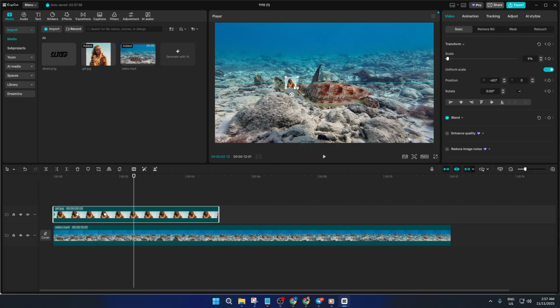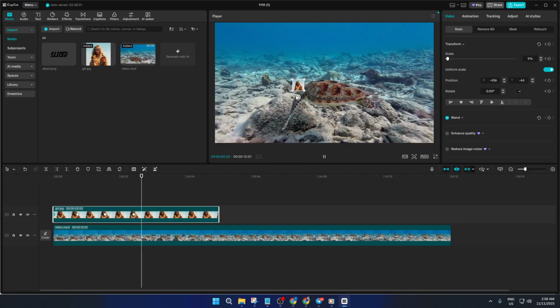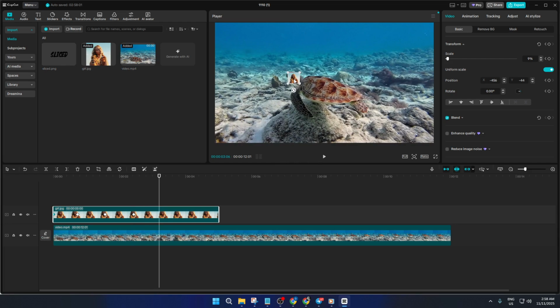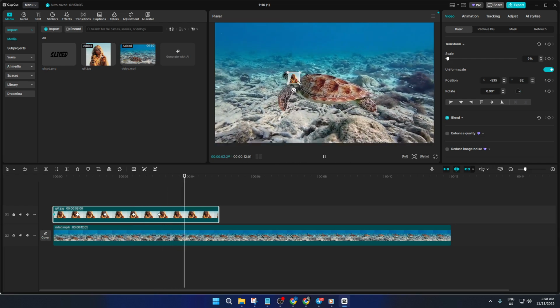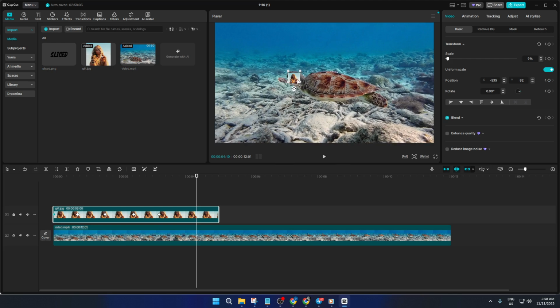Next up, let's add your first keyframe to start the animation. Keyframes are essentially markers that tell CapCut, hey, remember how the image is at this spot and looking like this right now? Drag the playhead to the exact moment in your timeline where you want the movement to begin.